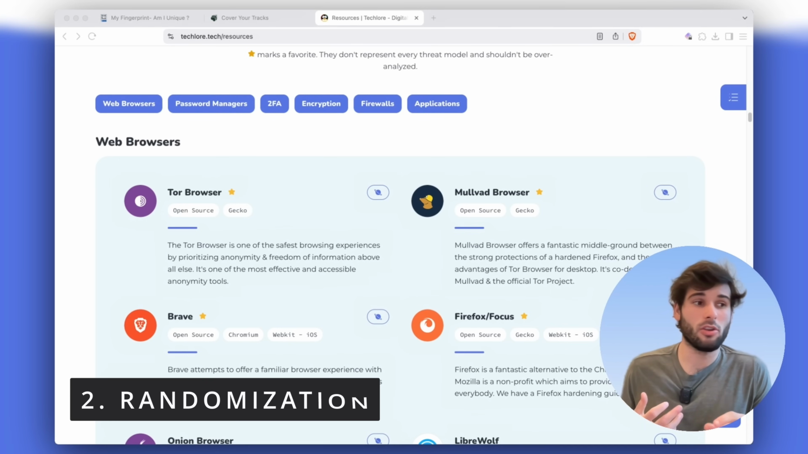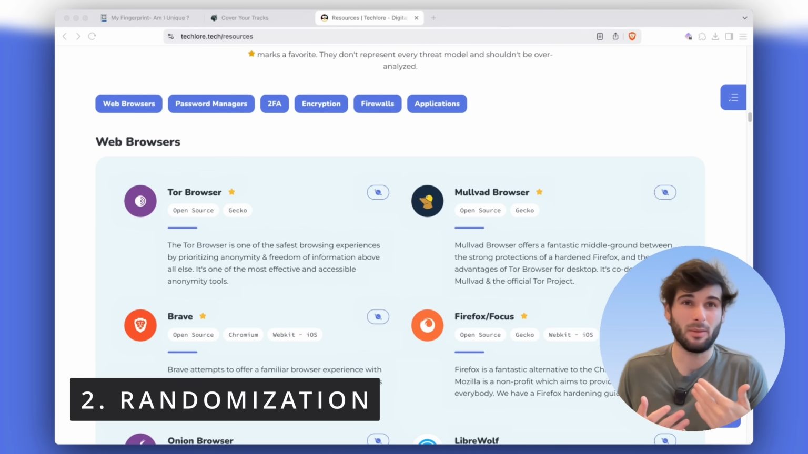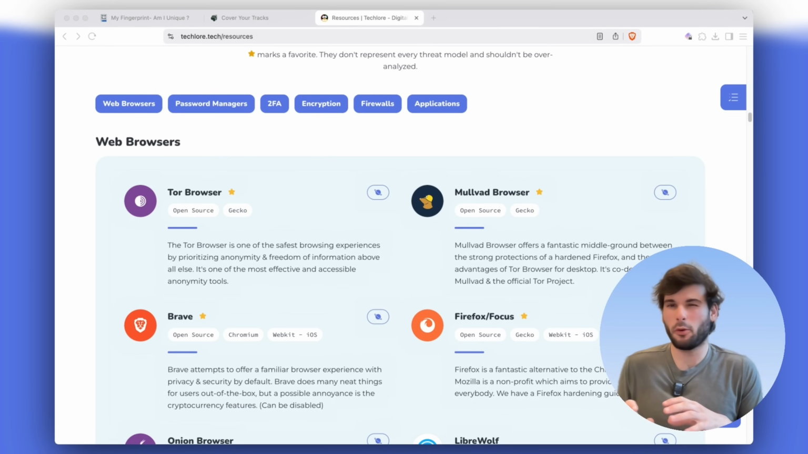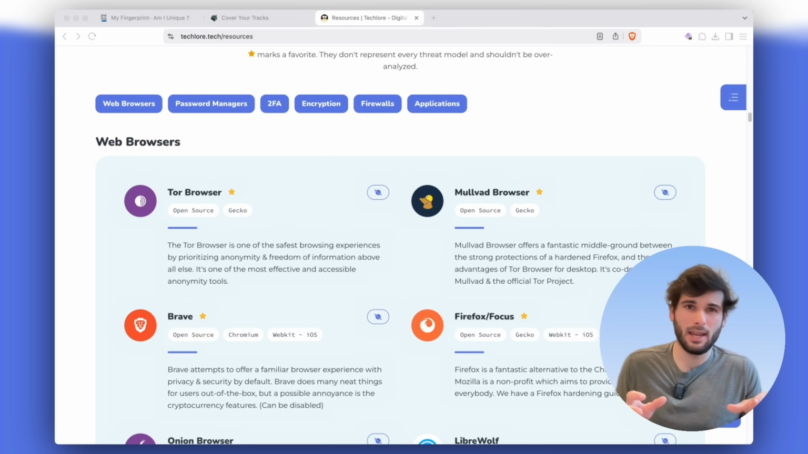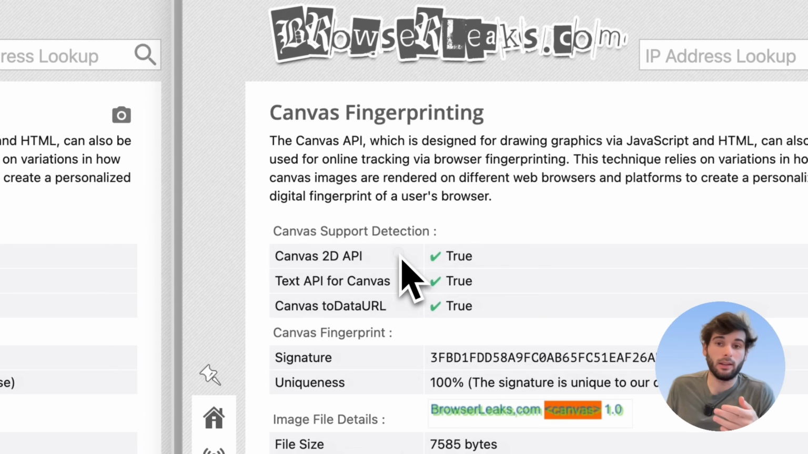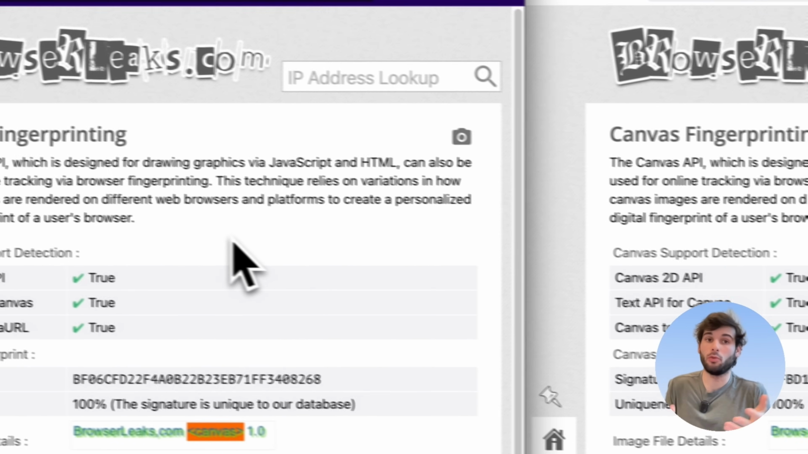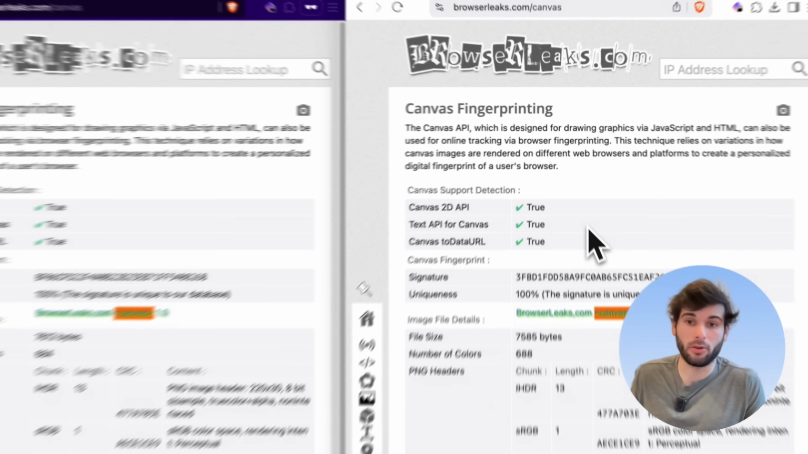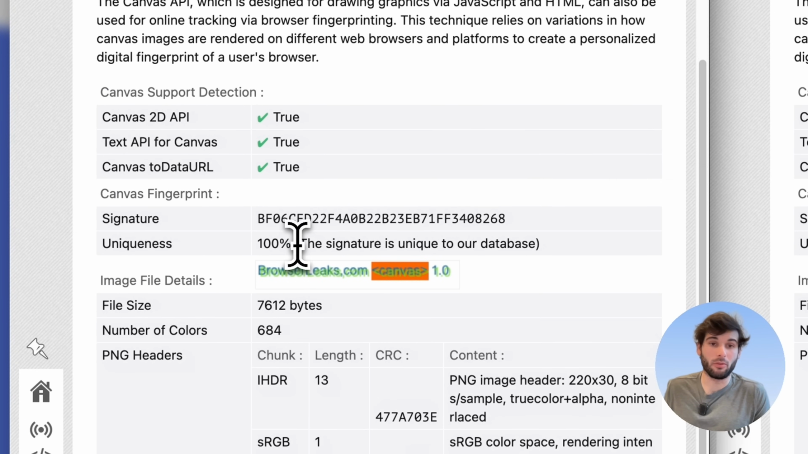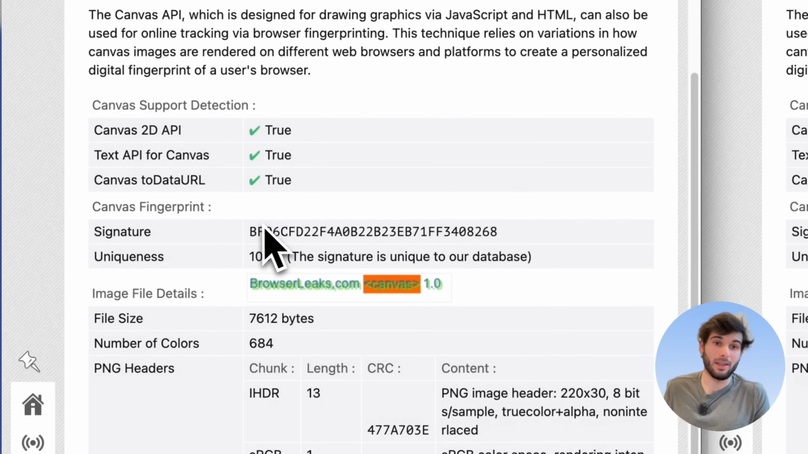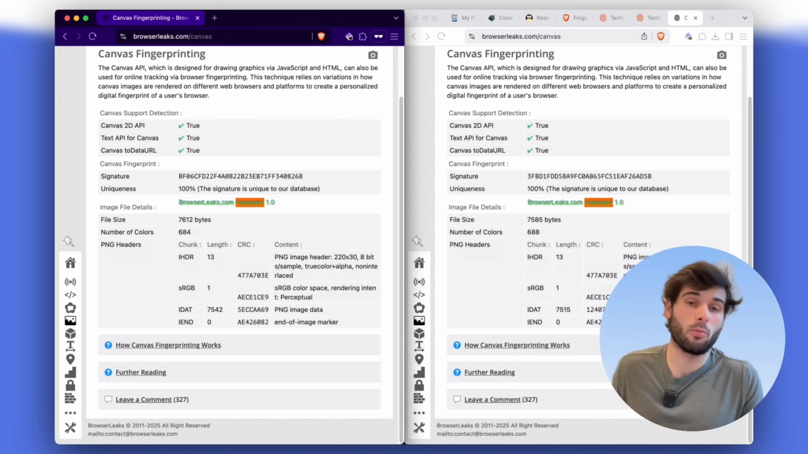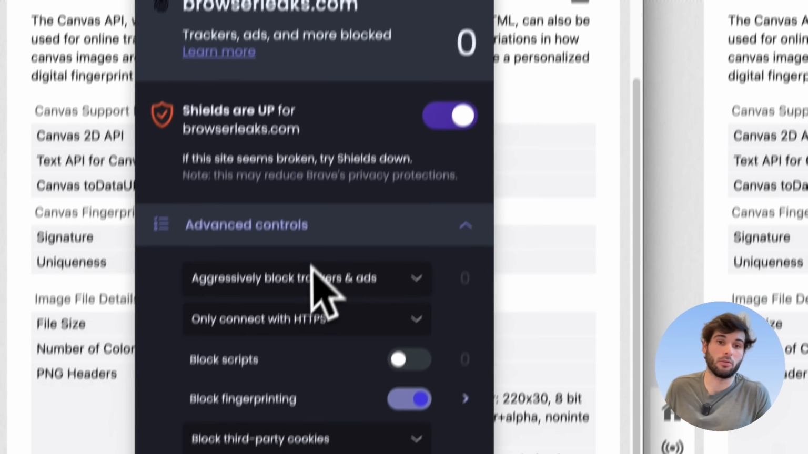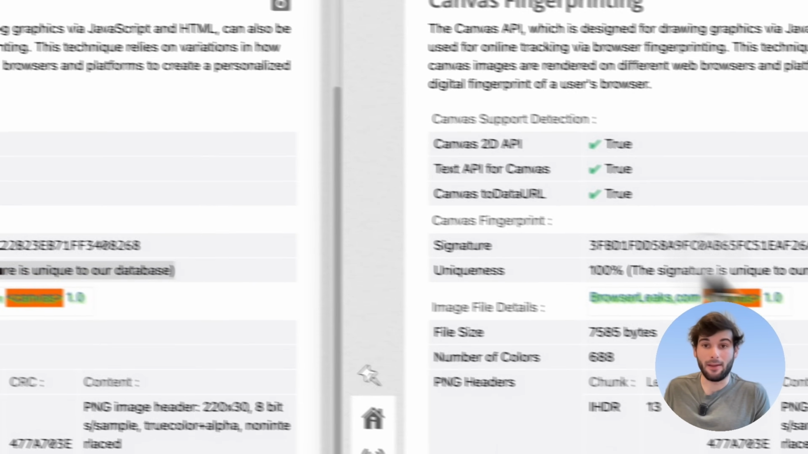Now, randomization, as far as I know, is only really being implemented by Brave. This focuses more on disrupting tracking because it makes the fingerprint appear different over time or across different sites. An example of this is their canvas fingerprinting. It does allow canvas fingerprinting, but if you do something in an incognito window versus a regular window, you'll actually see there's a different signature. So while the uniqueness is 100% and they've never received it before, if you just close the tab, use the forgetful browsing feature in Brave and toggle on your shields, then this will actually be unique every time you do this test.